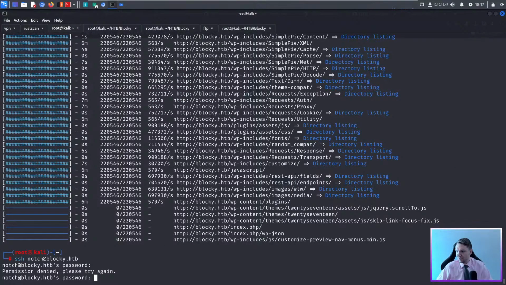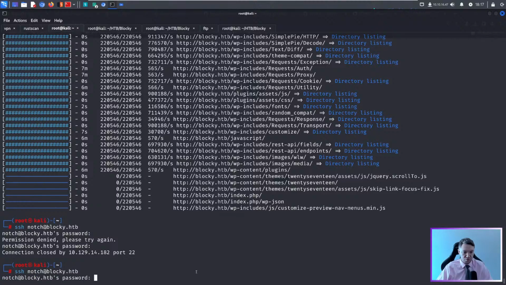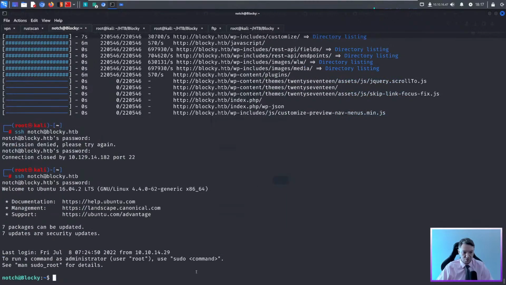Let's try the password I found from the jar file, with notch as a username. Connection closed. Oh, let's try that again. There we go. We're in. Yep, that was right.